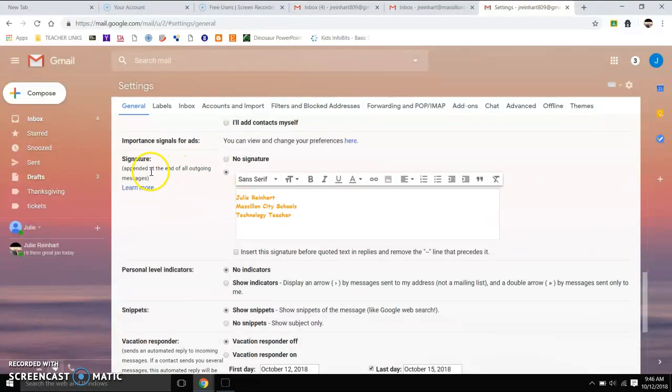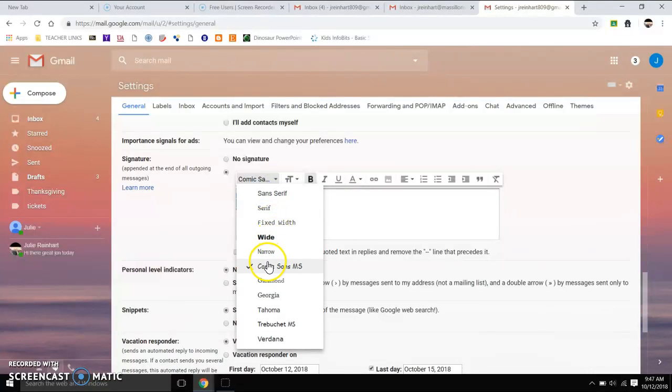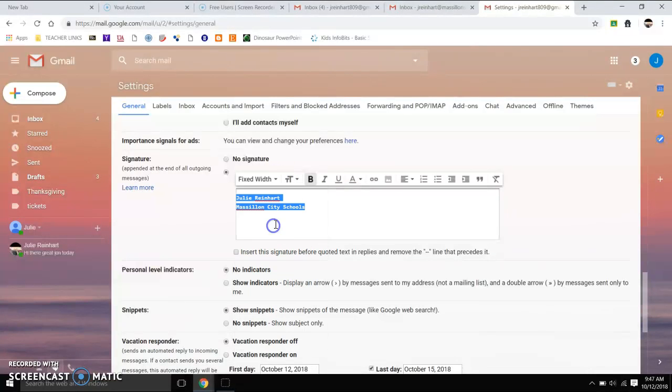So going back into settings, you have a vacation, or well, first we'll do the signature. If I want no signature, I'm going to go ahead and erase that, but I want a signature that says Julie Reinhardt and Massillon City Schools. And from here, I can highlight it. I can change the font. I can bold it. I can italicize it. I can underline it. I can change the color to whatever you want. And there's all your options, just like in a normal document.